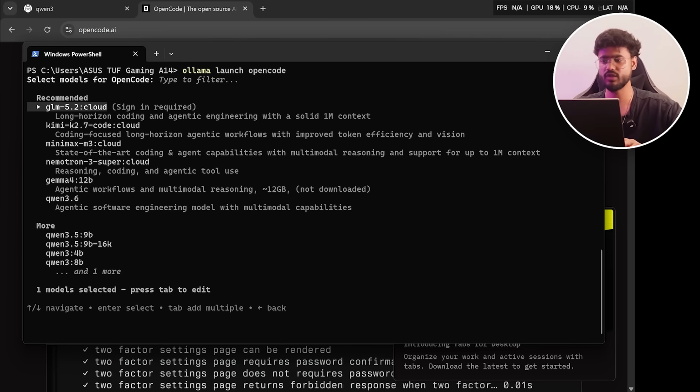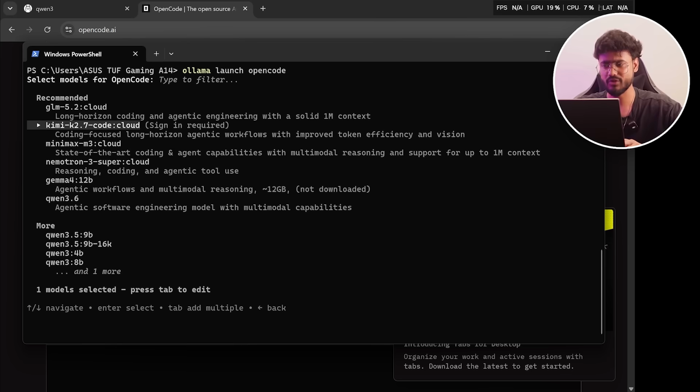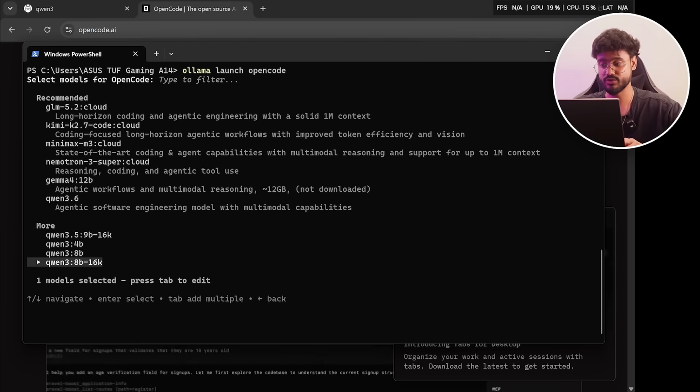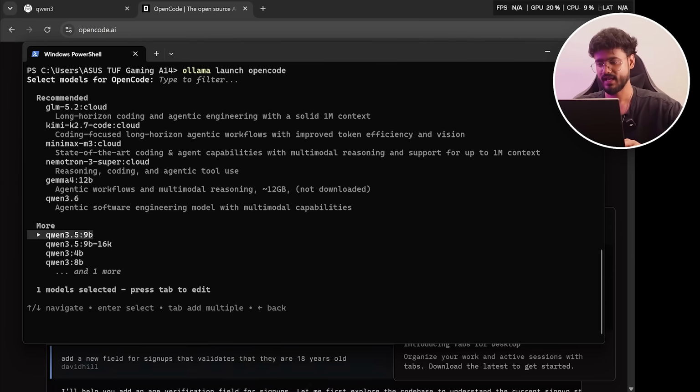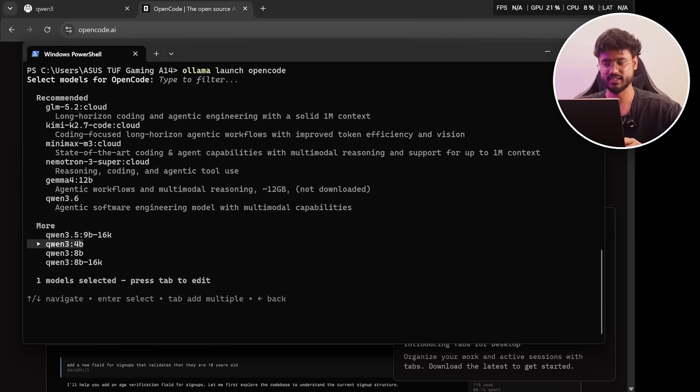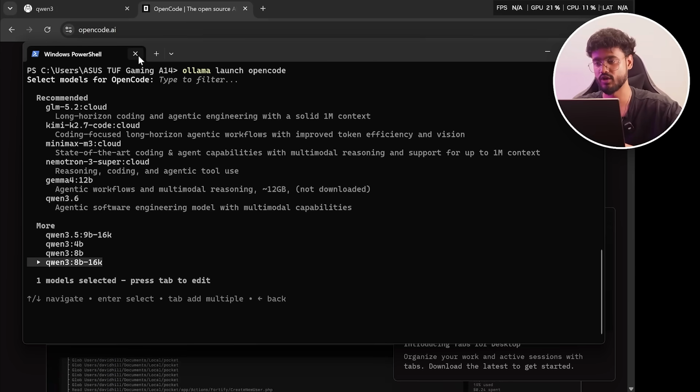And then it will show you all of these different models, right? A few of these are cloud models, a few of them are local. But what we want to use is this Qwen 3 8 billion right here, right? And I have done a few setups over here. Let me show you exactly how you can go on and set it up.